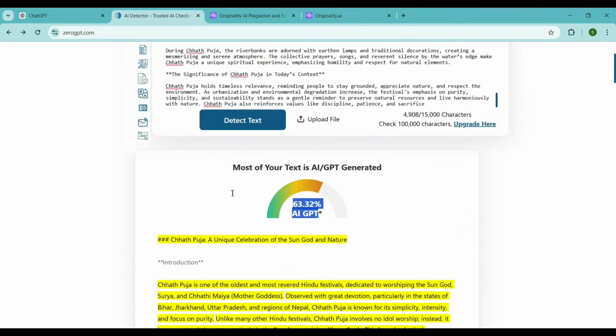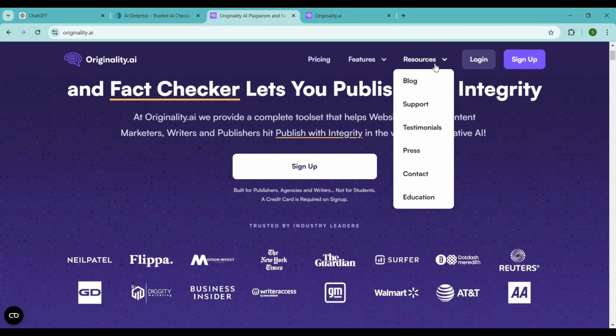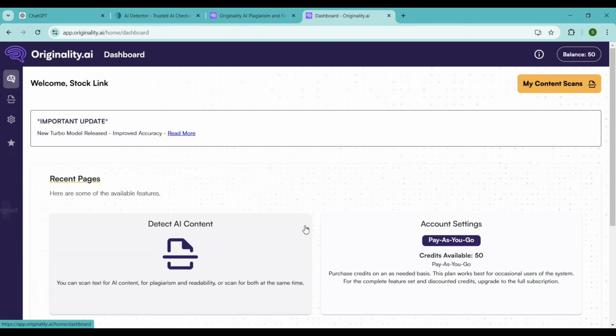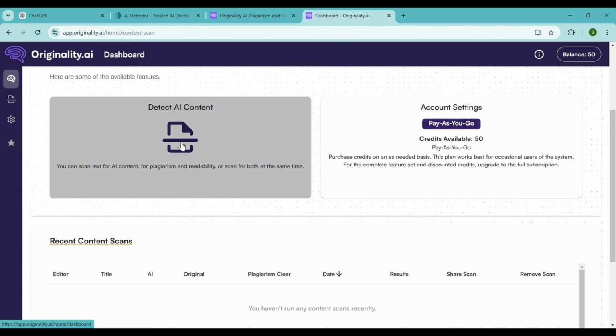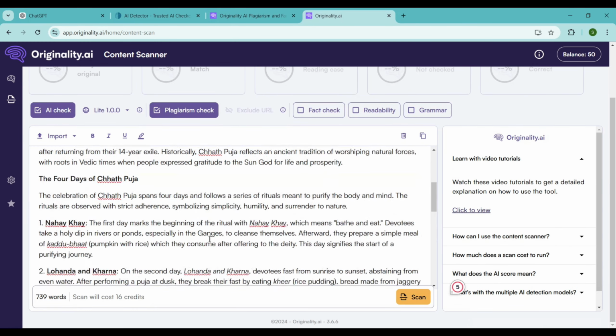Now we will check this content on Originality.ai. After coming here, you will get many different types of features like AI checker, plagiarism checker, fact checker, readability checker, grammar checker, and site scan. You will get all these AI tools. So you have to sign up and go to AI Detect, where you have to paste the text that you have copied from ChatGPT. Then after that click on scan, then you have to wait.